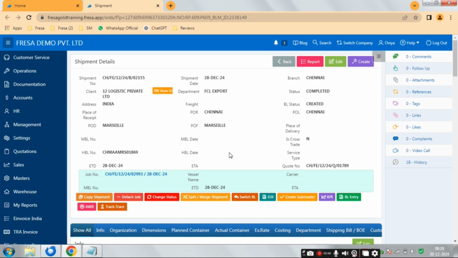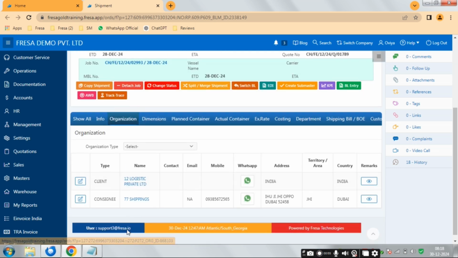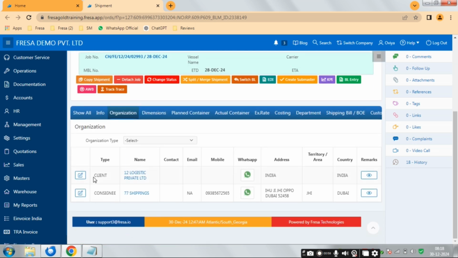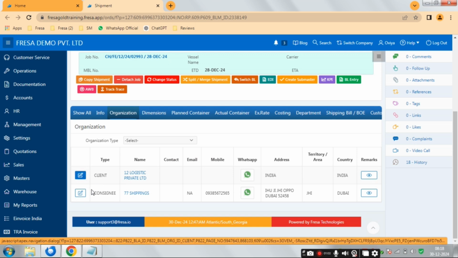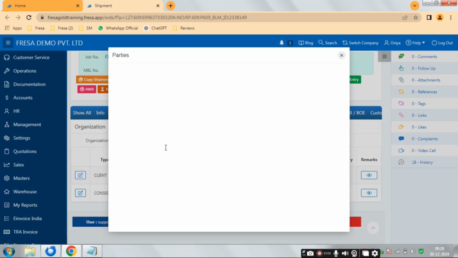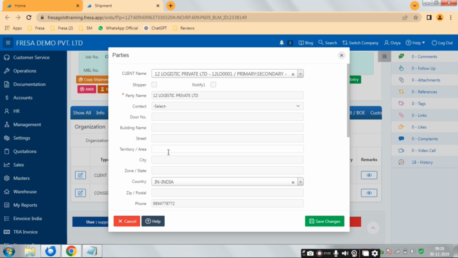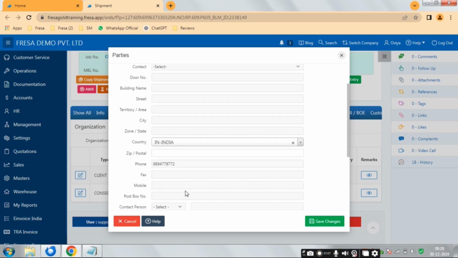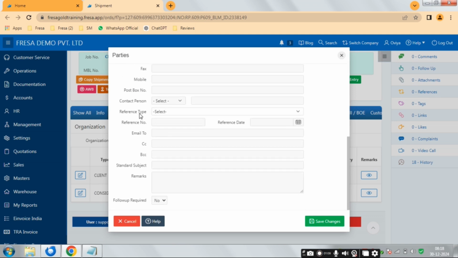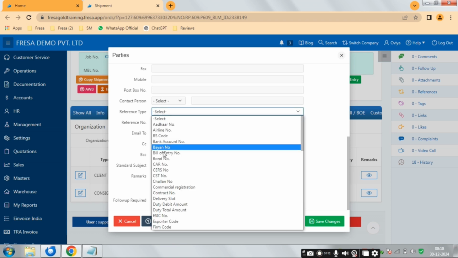On the shipment details page, go to the organization tab. Here, client has been added. Now, click the edit option. On this screen, go to the reference type column.